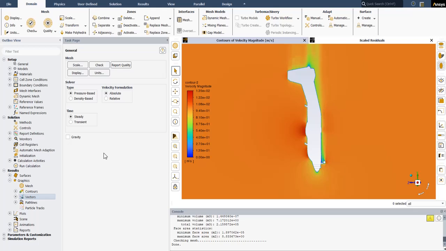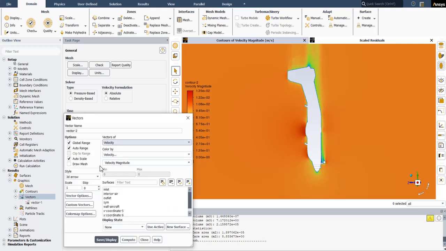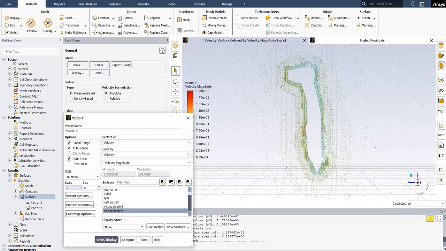There is another option which is velocity vectors. The settings are very similar to the contours, so just select the vectors of velocity and then the surface. Maybe they are very small, but you have further options in color map option, or you can easily scale them to make them bigger and clear.